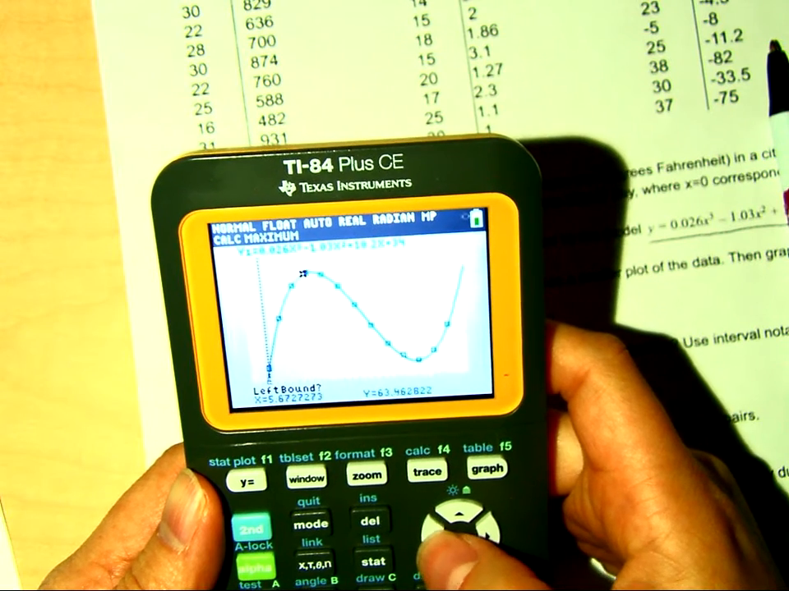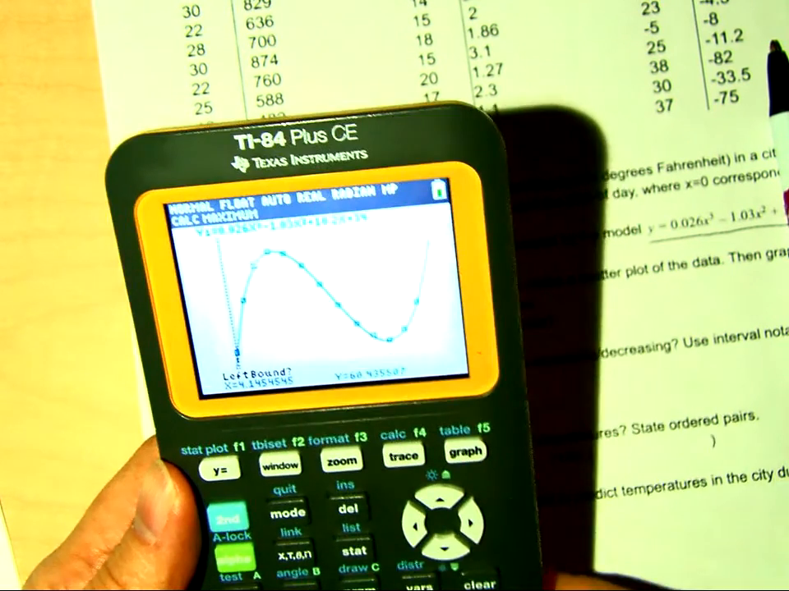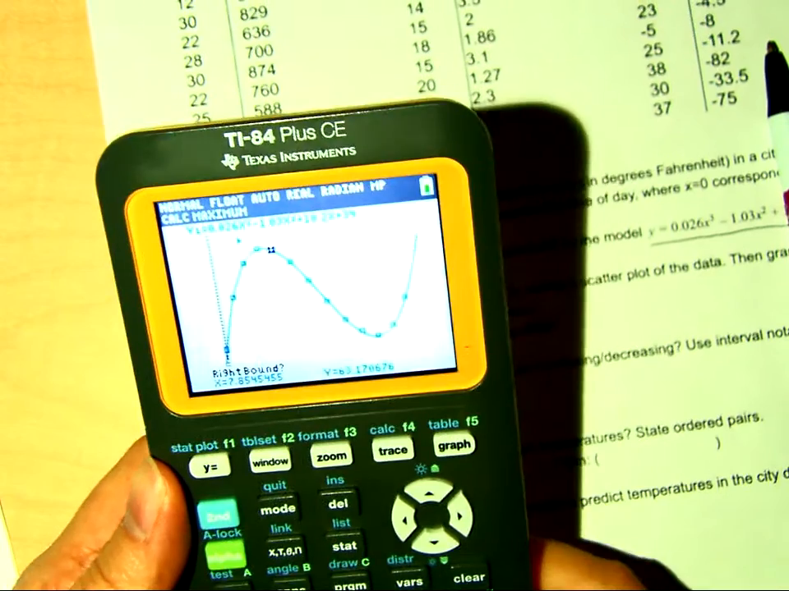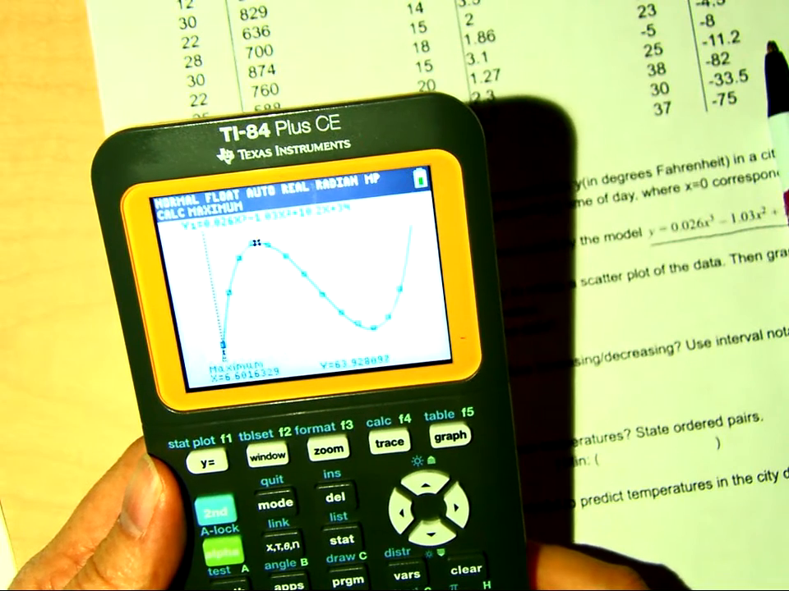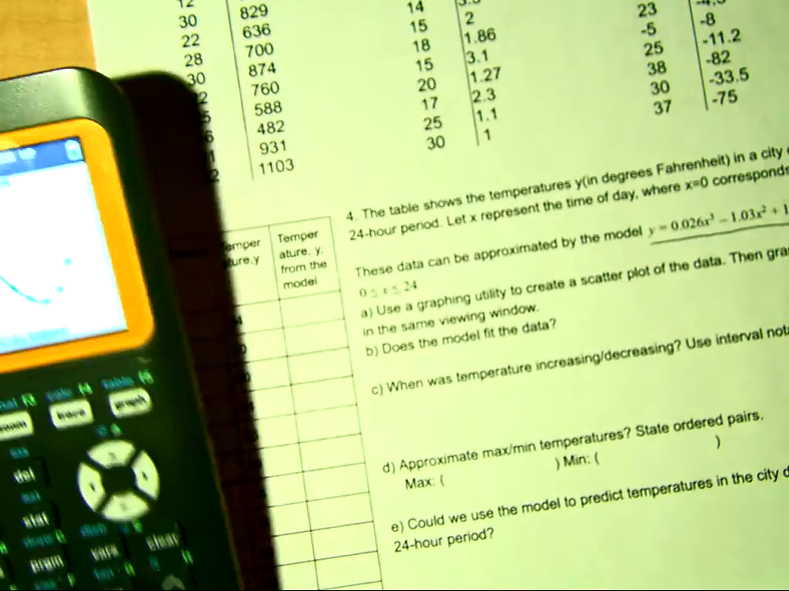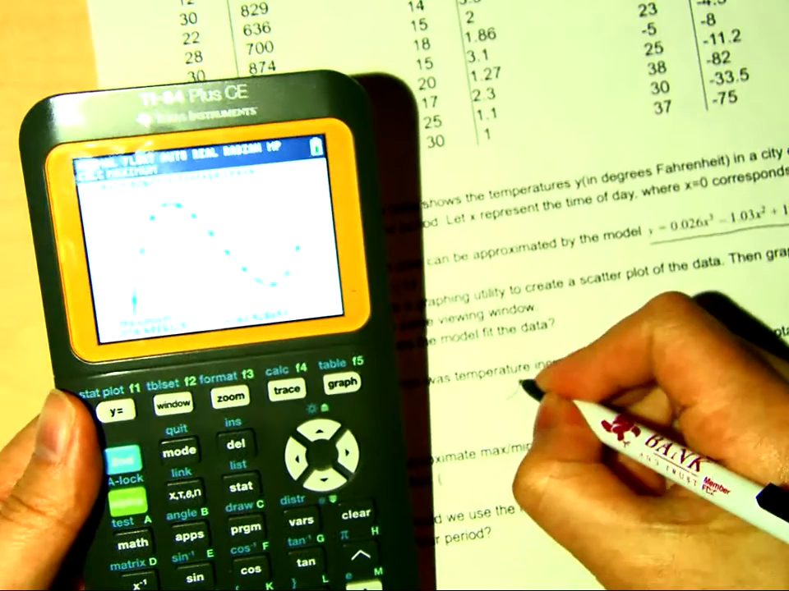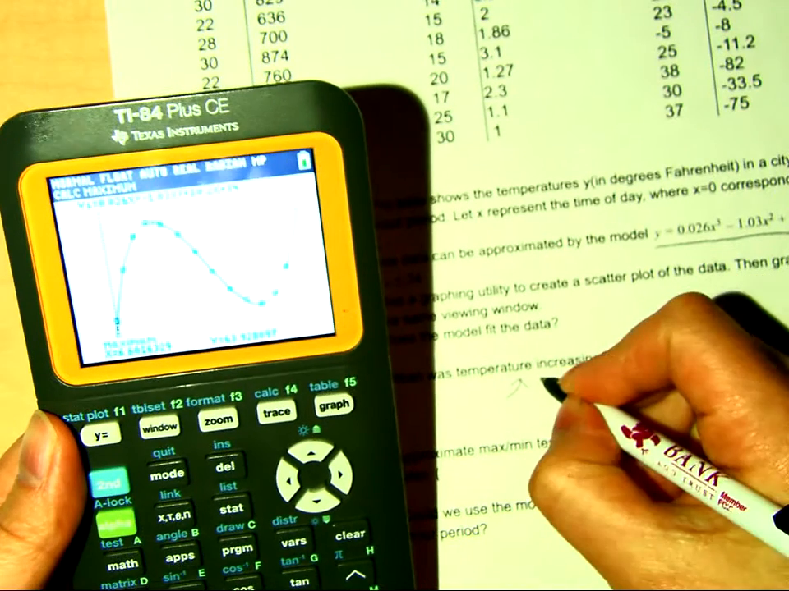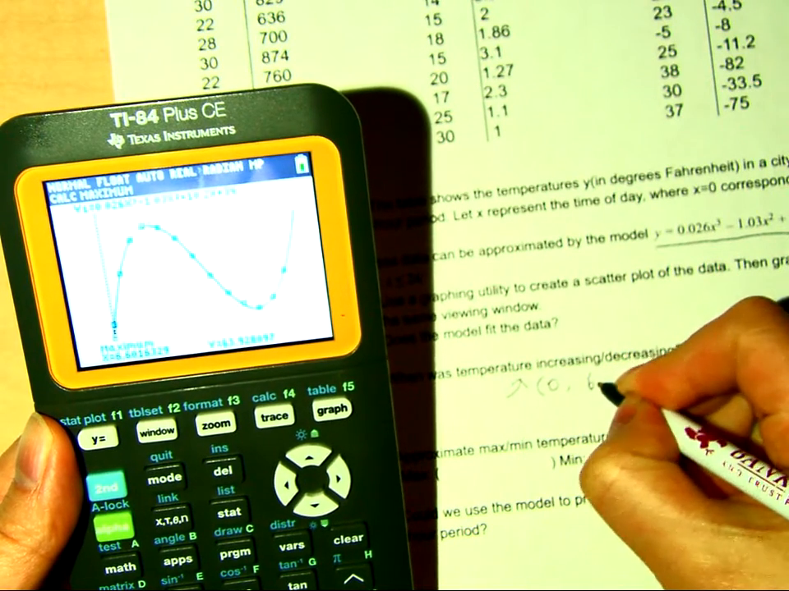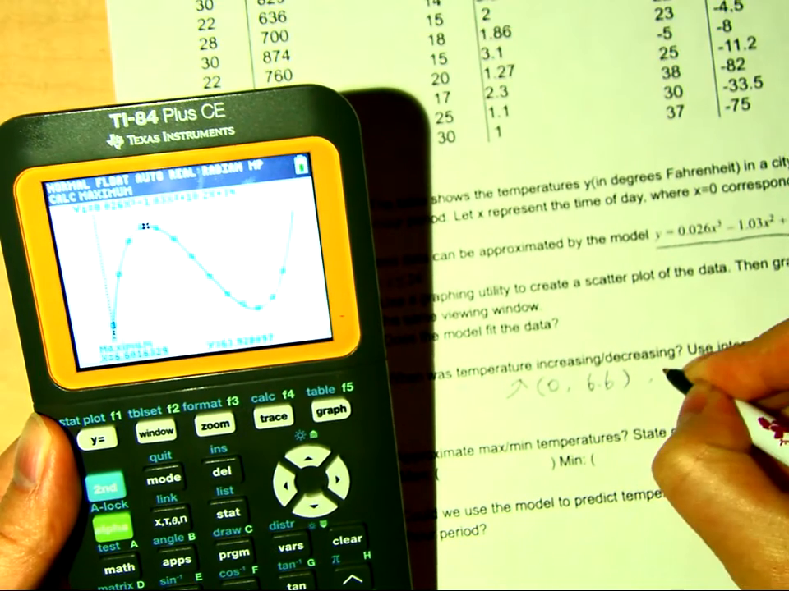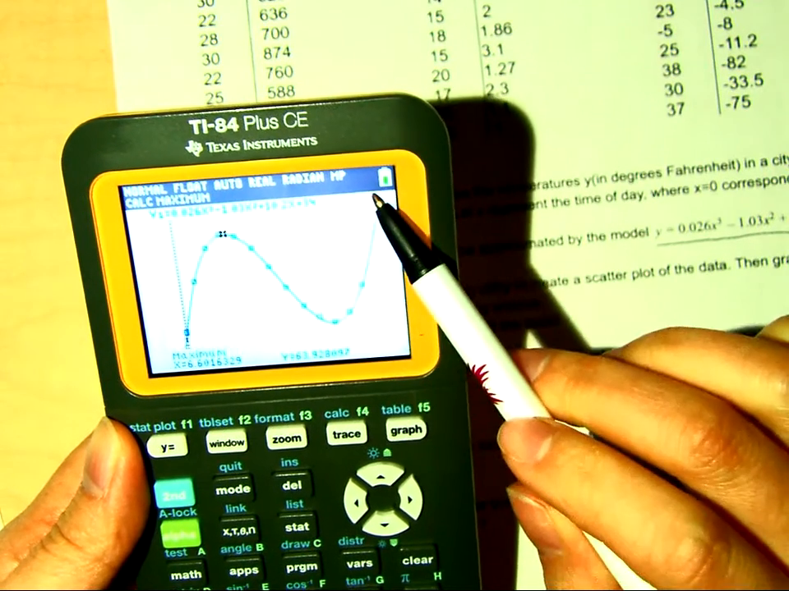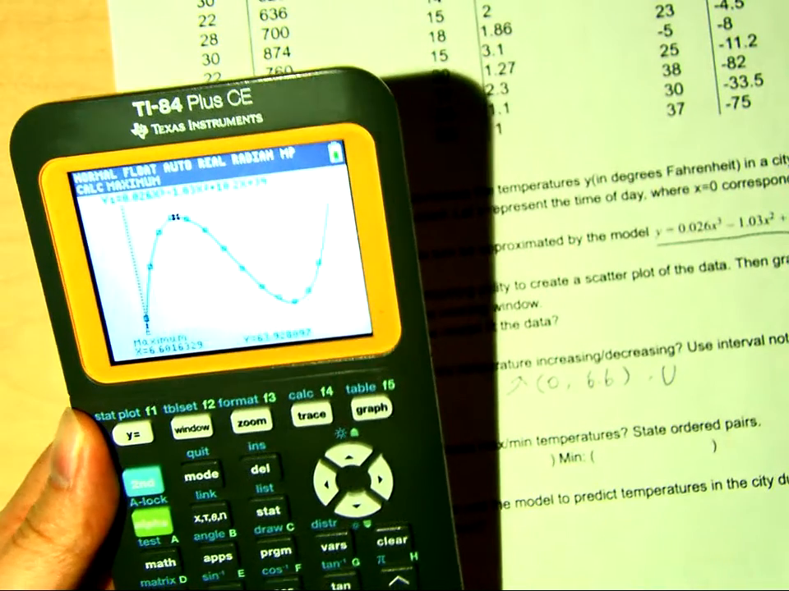So let's go to the left side of this highest point and enter, and move to the right side of this highest point, enter, and enter. This number will be 6.6. So my increasing interval will be from 0 to 6.6. And you can see we have another part. It's from this number to that number. Okay, let's find out what that number is.